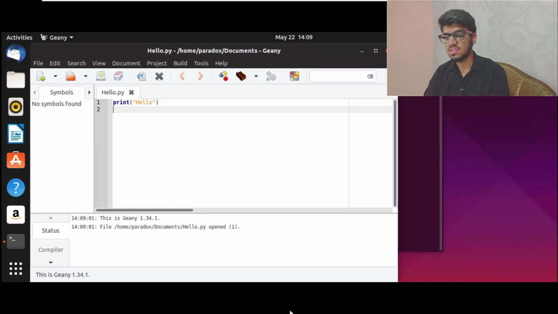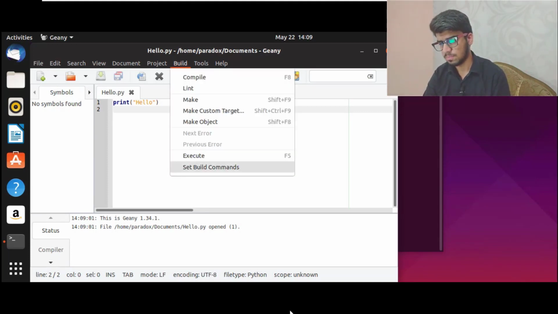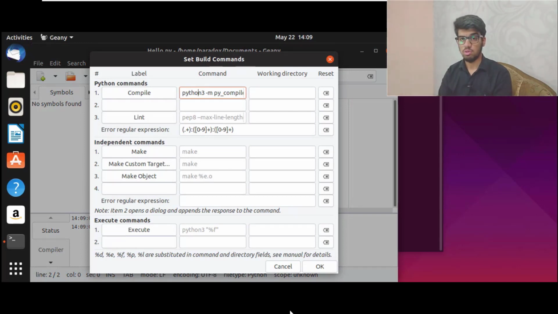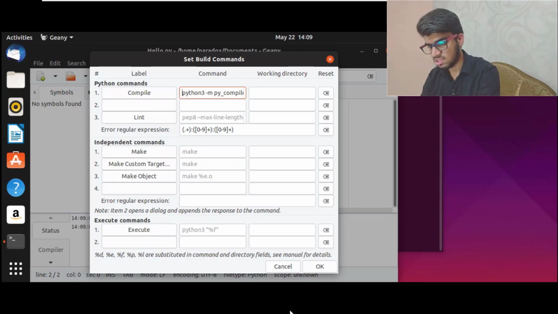Now start Geany. Here it is. We have to set the environment in this also. How? Click on build, set build commands. In the Windows operating system, we wrote the location of the Python folder, whereas in Ubuntu you just have to write the version followed by the compiler that will be used. In Windows, we wrote C drive followed by Python folder followed by another Python folder. Here the version is Python 3, so we just wrote python3. Same goes for execute. Click OK.